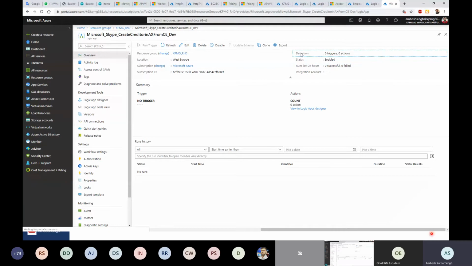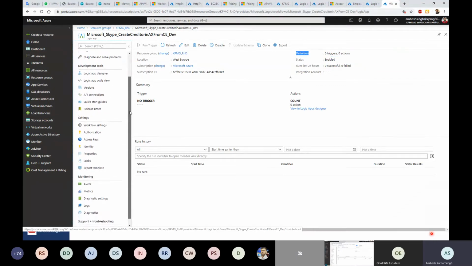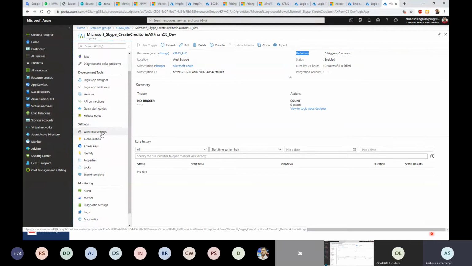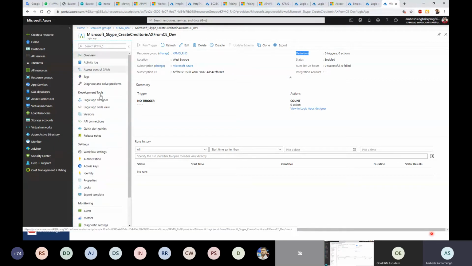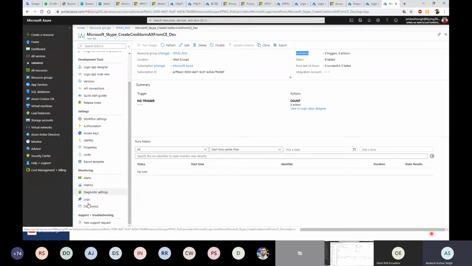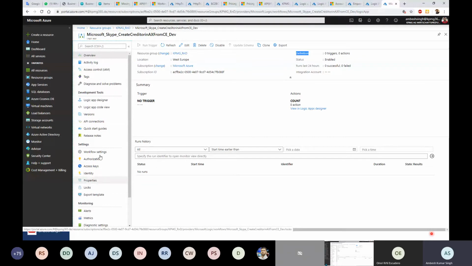Then it also contains the definition, which is really important. Currently it's blank, so it has 0 triggers and 0 actions. The moment you add a few things here, then it will increase the count accordingly. And then you have a left navigation here on the Logic app, which has basic stuff. If you need to see something of your workflow settings, and if you are looking for diagnosis, the logs, and to enable the alerts for that. So a few basic settings you will find over the left pane.